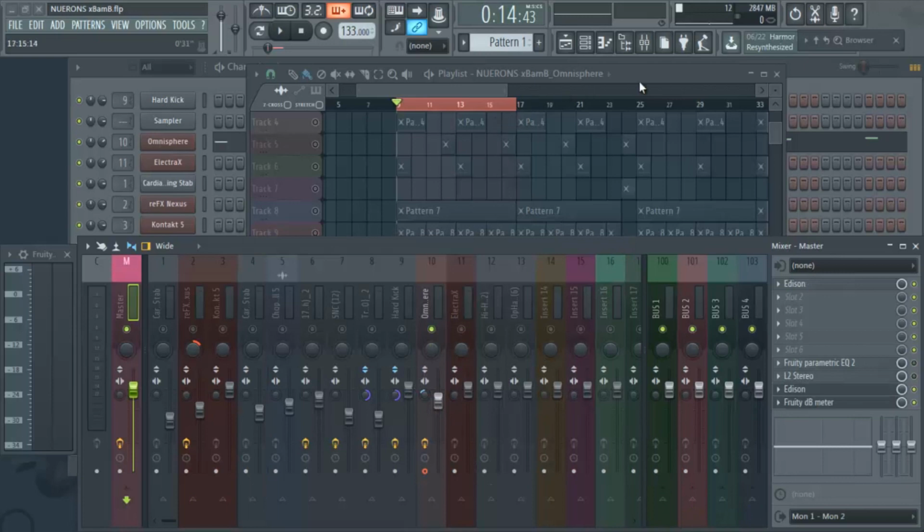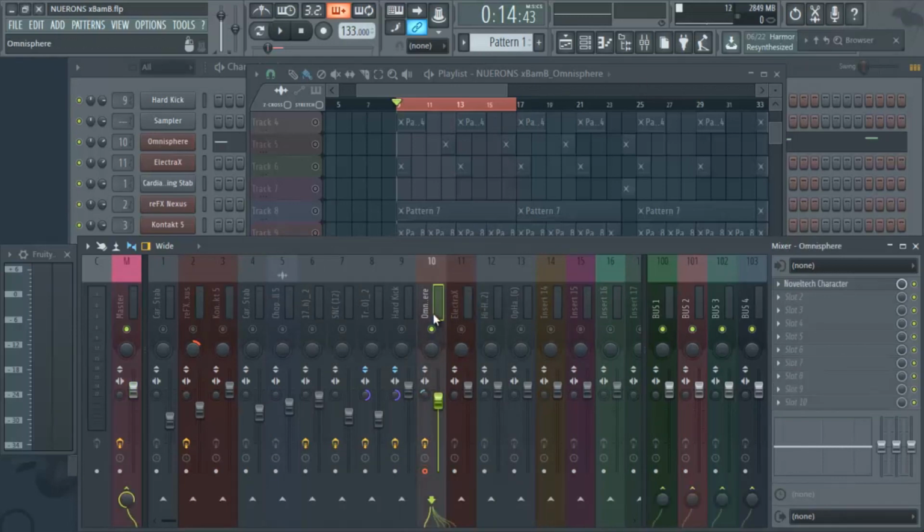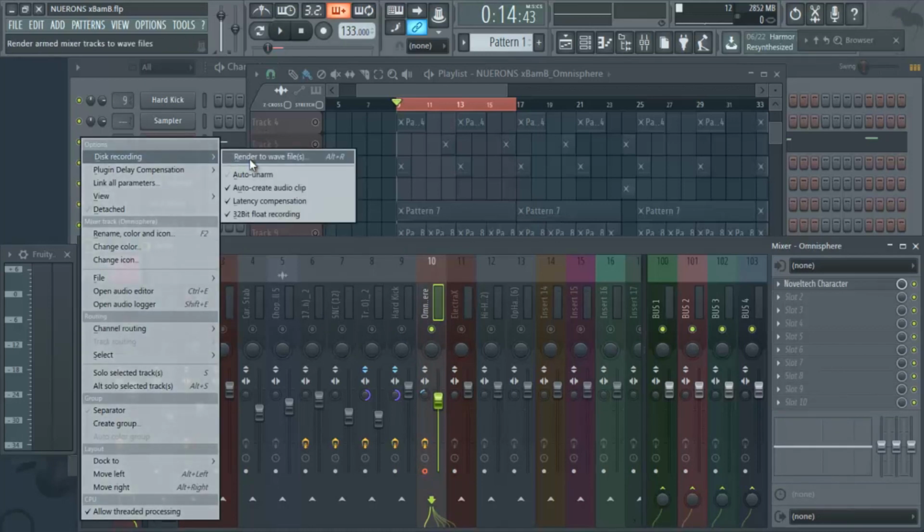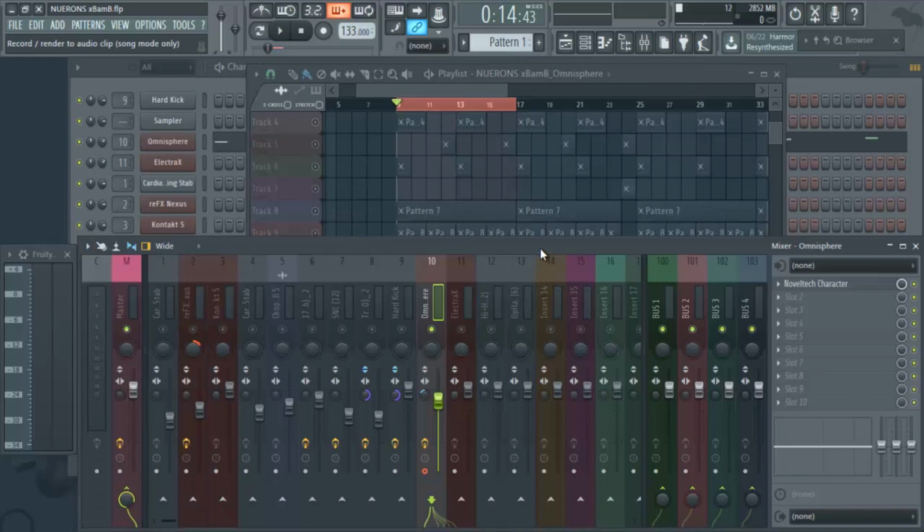Like I said, you just make sure your sound is on the mixer. You hit that arm button, and then you hit Alt R, or you can go up here in the left-hand corner and hit Disk Recording and go to Render to WAV Files.